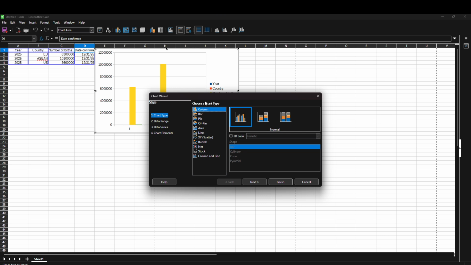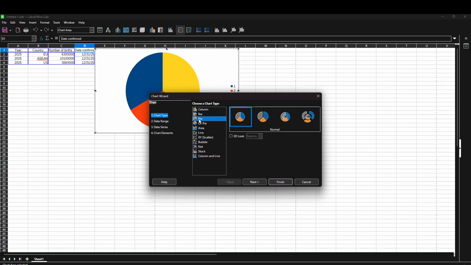Choose the chart type that best fits your story. Column and bar charts are great for comparisons, line charts emphasize trends over time, pie works for parts of a whole, and XY scatter shows relationships between pairs of numbers. You can select variants like stacked or 3D views, but keep readability in mind. Simple is often clearer.